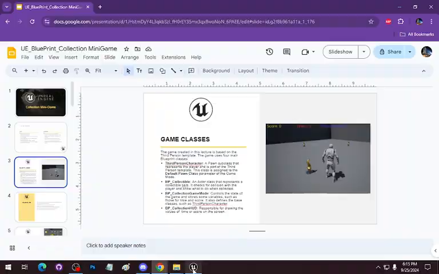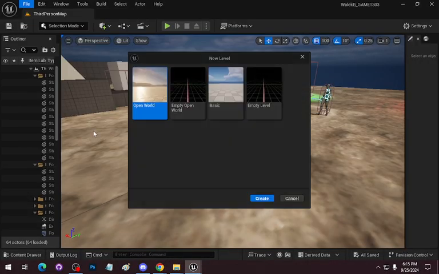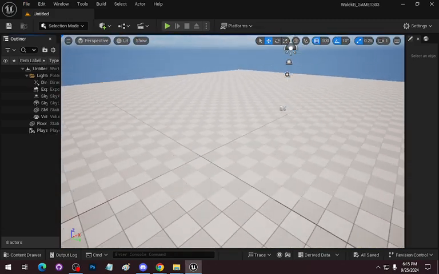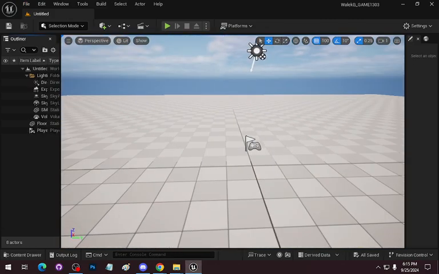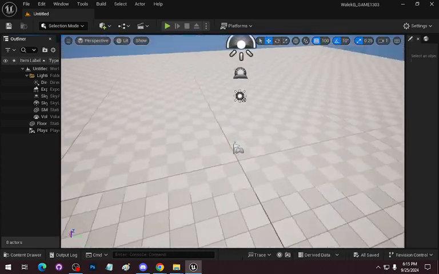Let's actually just jump into Unreal. Let's start with File and do a new level. I'll do basic. I'm just going to do this basic level, though it's probably giving me more than I need. I'm going to start with my player in the middle here.